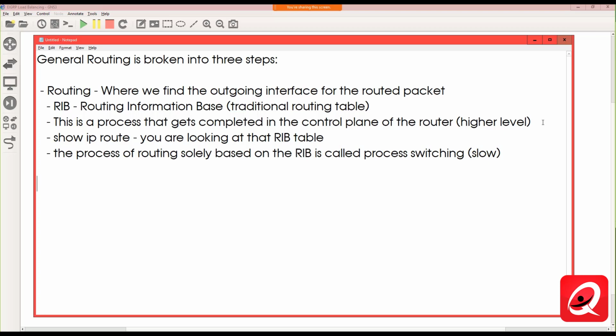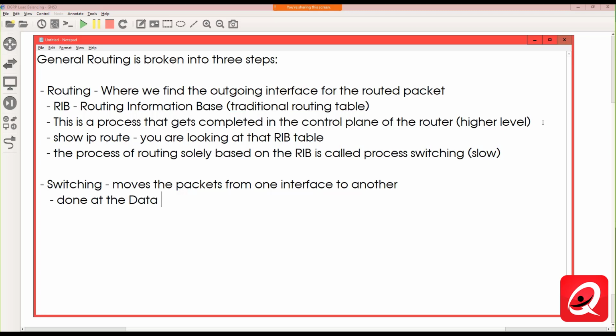So once we go through the routing process, we hand the packet down to the switching process, which is step number 2, all right? This is what moves the packets from one interface to another. So this is done at what we call the data plane of the router and not the control plane.